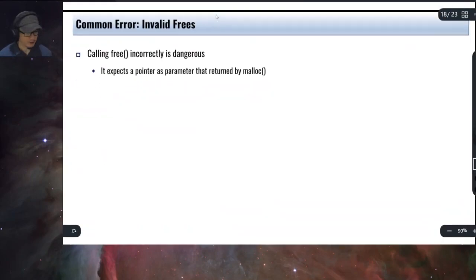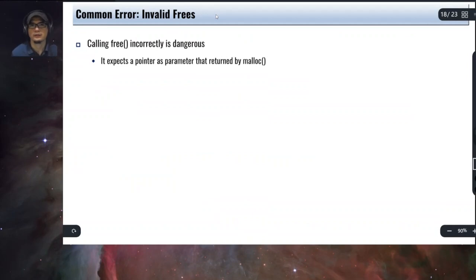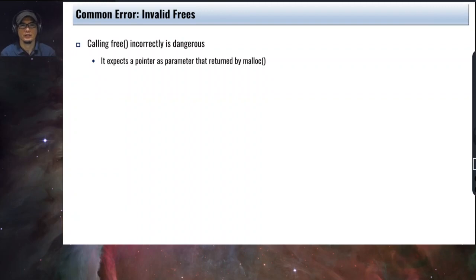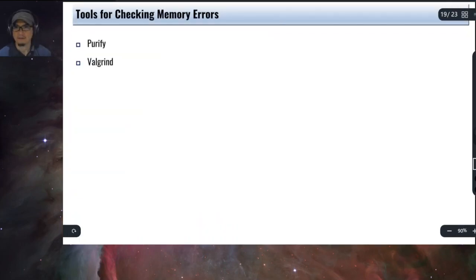What else? Okay, so invalid free, this simply means that you use some parameter in the free call, but you did not use malloc for that particular pointer, so that will be invalid. Let's pause for a while.